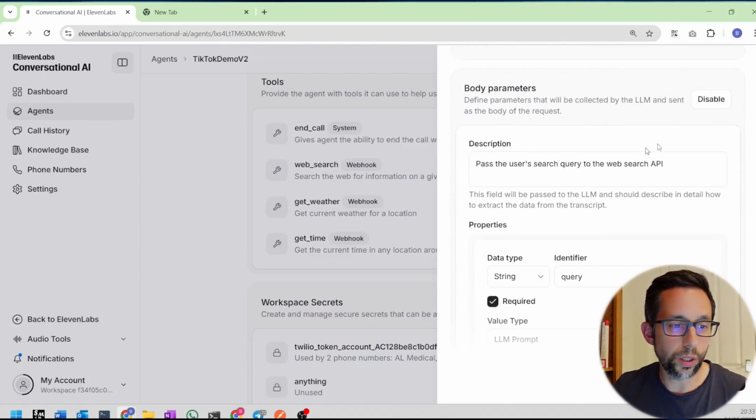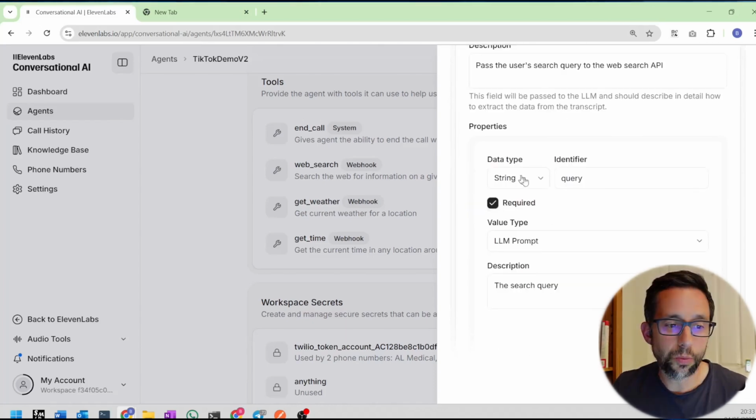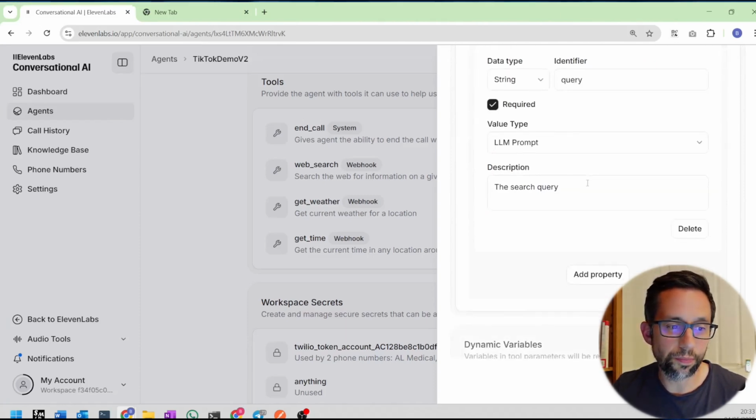In the description, we're going to remember to enable body parameters. We're going to say pass the user search query to the web search API. We're going to add a property, string, identifier is query. It is required. The value is LLM prompt, and in the description, the search query. Save. You're going to do exactly the same for the last one.